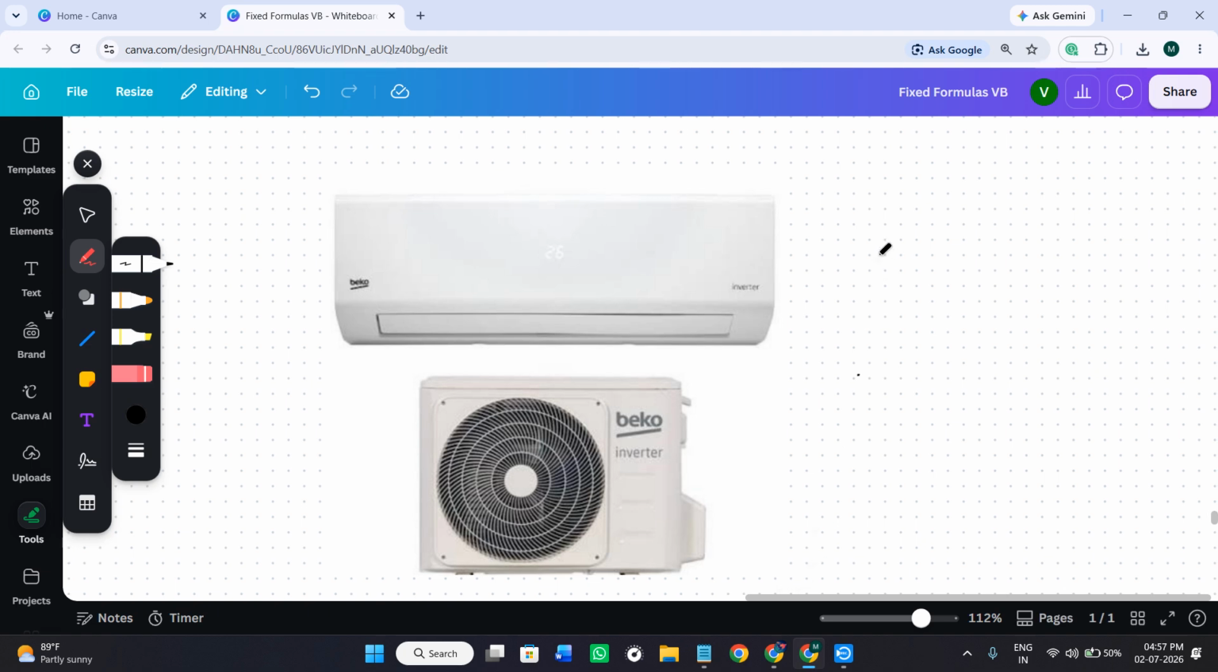So in today's video, I'm going to show you exactly how to connect your Beko air conditioner to Wi-Fi so that you can control it with the help of your phone even when you are away from the home.